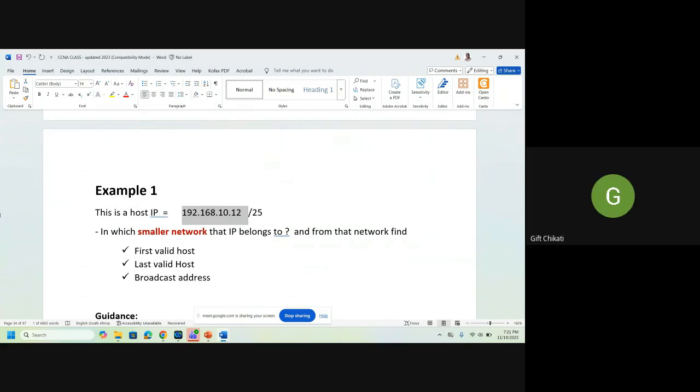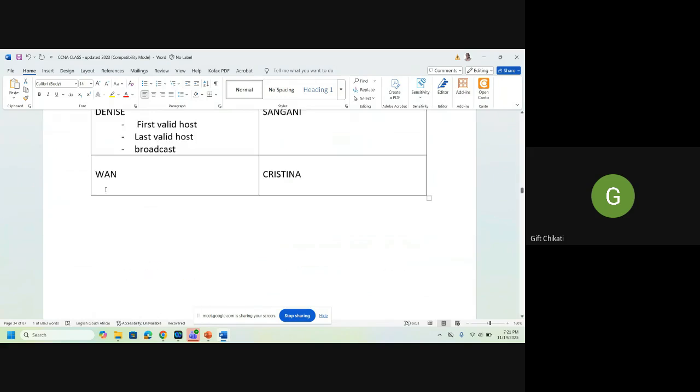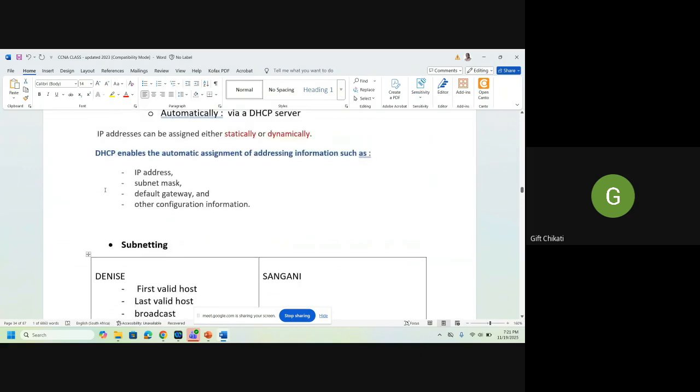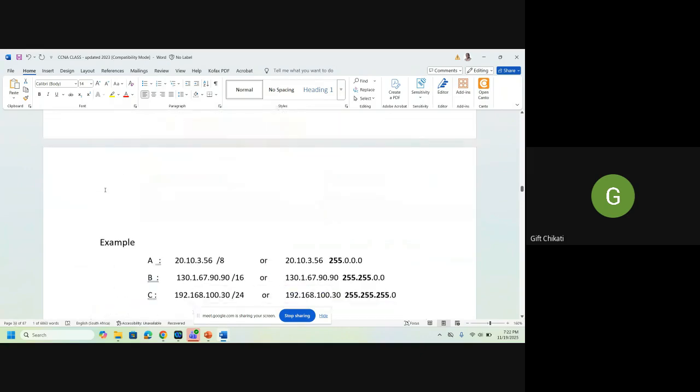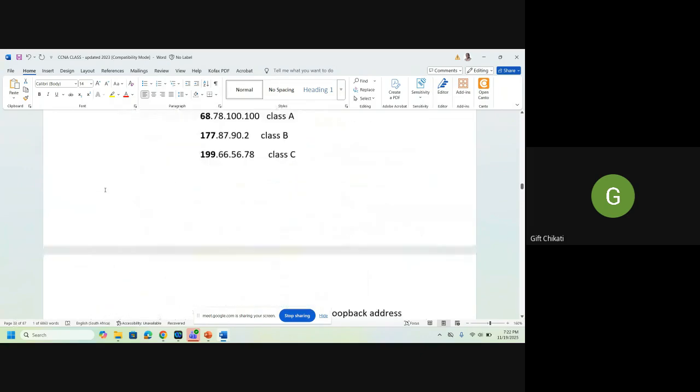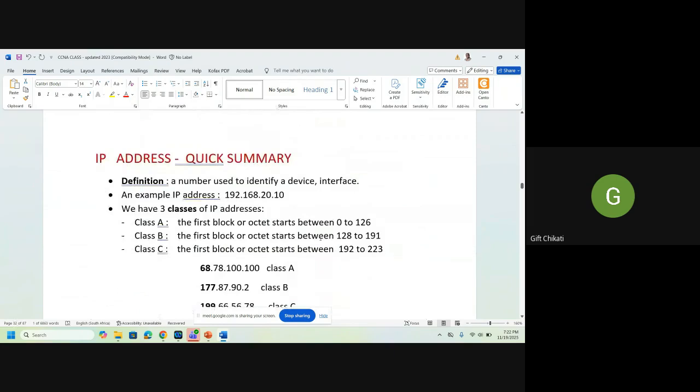Because it falls between 168 and 227. I think that's the range of class C. Very good. Listen. So it's very important to know that.